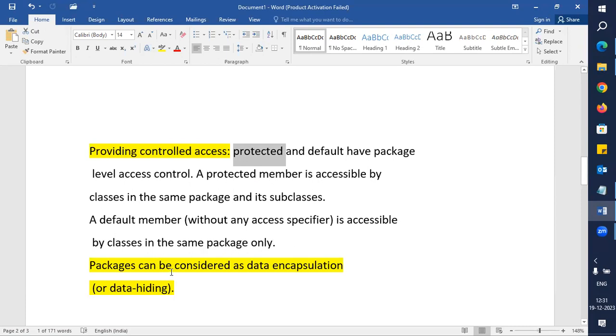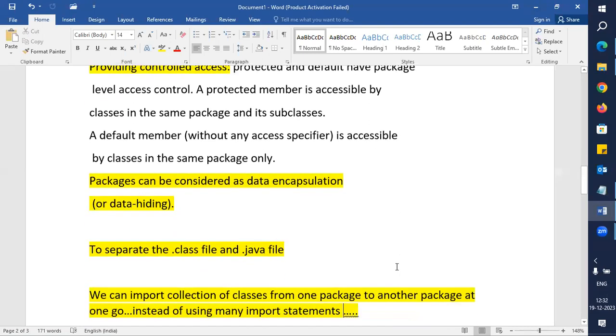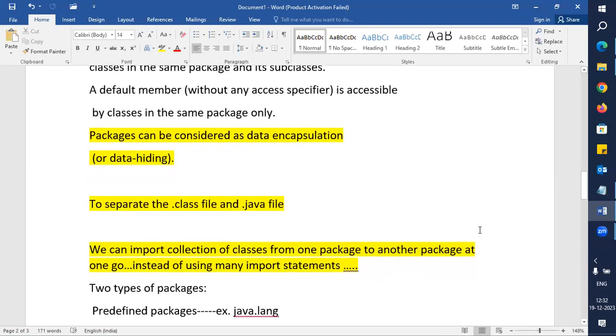And next, one more advantage is packages can be considered as data encapsulation or data hiding. As I told you, we can make our information private, we can make our information protected. So by doing this, we can hide the information. And also we can use the packages to separate the .class file and .java file. See here, it is very important.